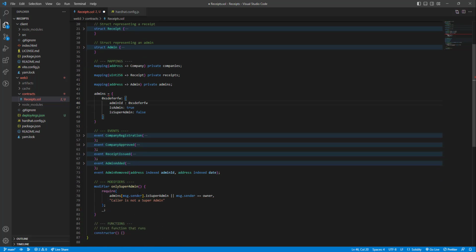But okay, so what we're doing is we're checking admins, and then we're looking for the address. So this is the address, and then we're seeing if the admin is a super admin or not. So if it's false, it's going to return this error. If it's true, it's going to continue in the function body, which we're going to see later, right? So this basically, from my understanding, is like just continue the function body under it, right?